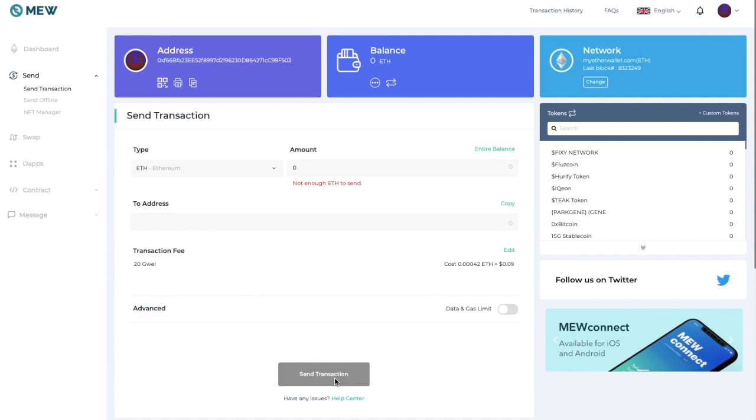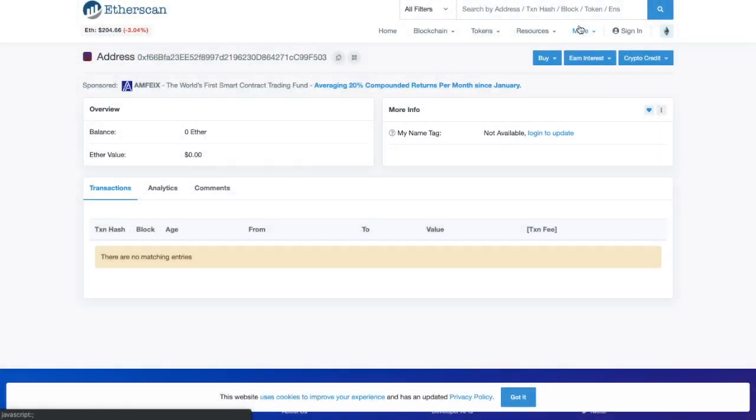And once you send any type of transactions, you can also view them in the transaction history, which is up in that top right-hand corner here. And then if I click onto Etherscan, it will then come up with all the information in relation to this address. So it will provide me with transactions where I've sent them from and to, the value, and the different types of transaction fees that I'm paying.